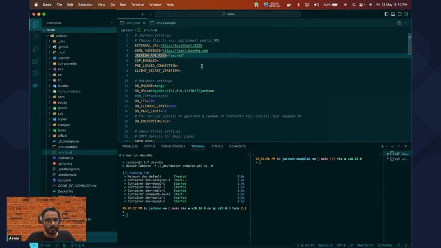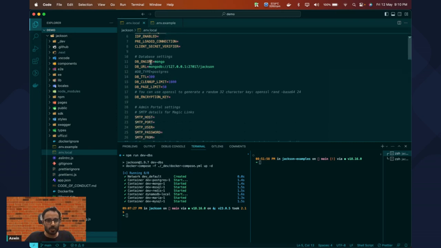So next is API keys. Jackson has a couple of APIs that allow you to configure SSO connections and other features like directory sync. And those APIs are secured by means of an API key. So you have to pass the API key in the authorization header, and the value can be set by this particular setting.